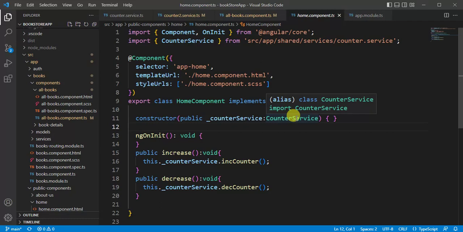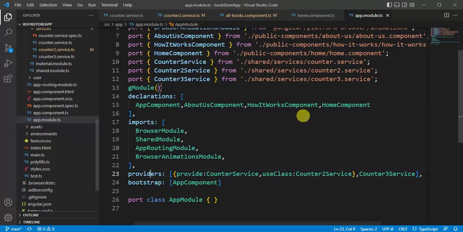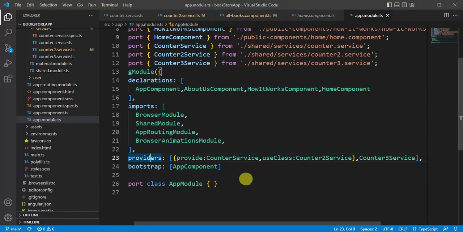In any scenario I need only one instance, that is from counter service or counter to service for both of them. Let's see how can we do that. In this scenario we can use existing. Either we are using counter service or counter to service, we will get the instance from one service that we have to define it in the app module file.